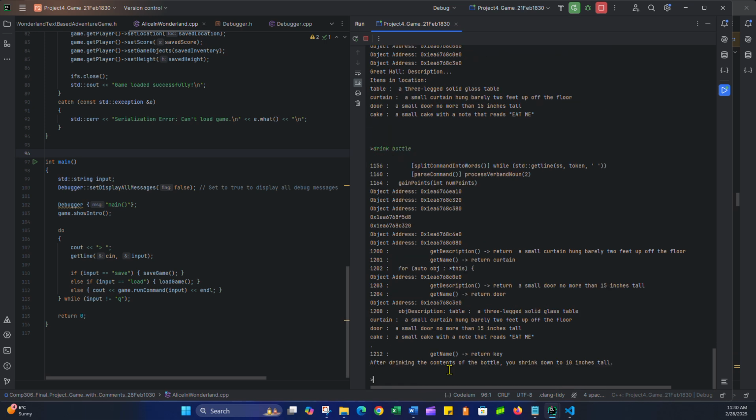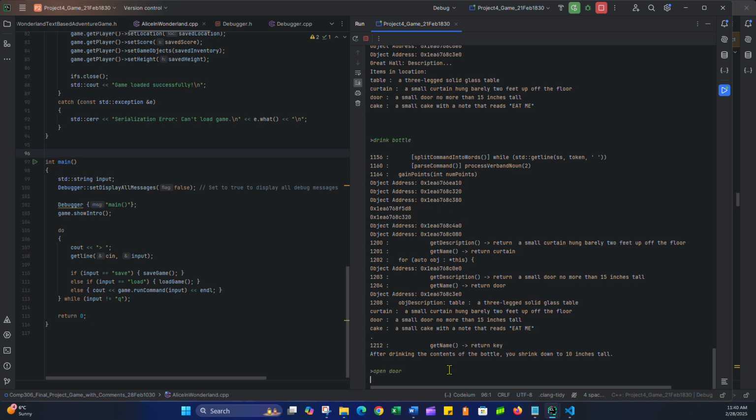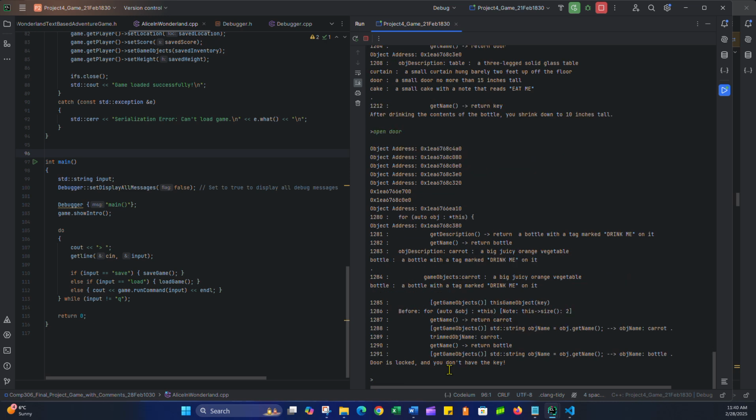After drinking the contents of the bottle, you shrink down to 10 inches. Great. I'm not too tall now. So I'm going to open the door. And the door is locked and you don't have the key. So what happened there? In the story, when she goes to open the door, she suddenly realizes the key is back on the table. It's the magic sort of irritants of Wonderland, just to drive someone insane.